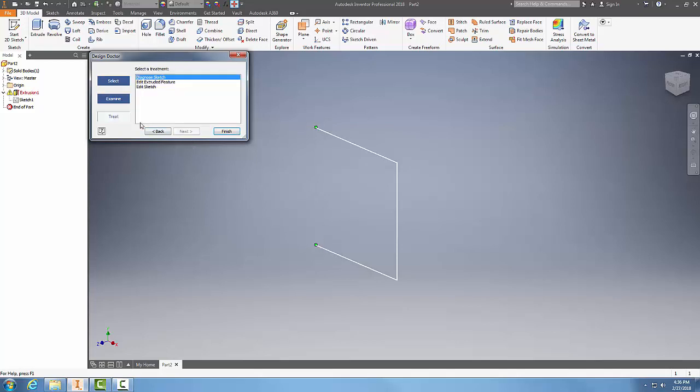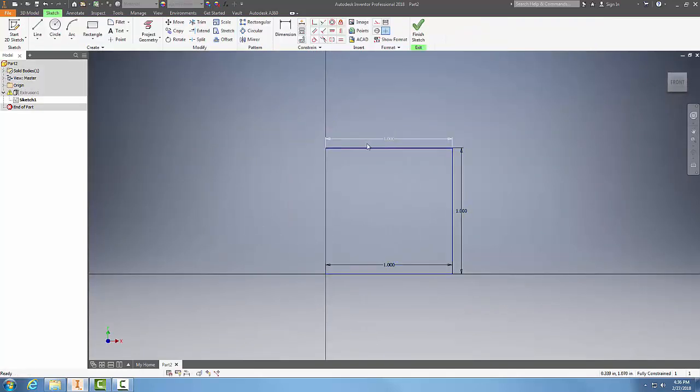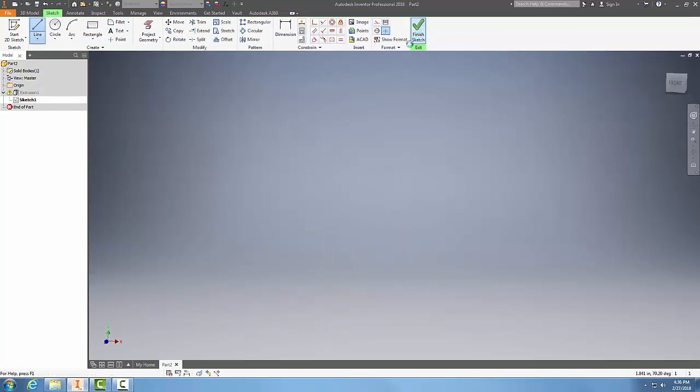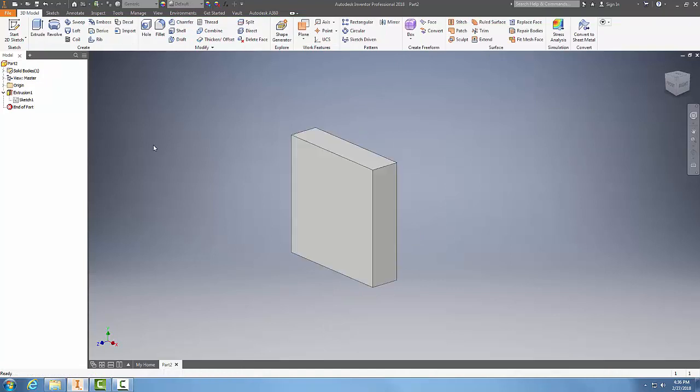I can say next. And so I can run a diagnostic sketch, which I kind of know what the problem is. I could edit the extruded feature, which isn't really going to help. And I could edit the sketch. And so at this point, I would go to edit the sketch. I would say finish. It throws me back in sketch mode. I can come in here, add in the line that's missing, finish the sketch mode, and voila, it's fixed.